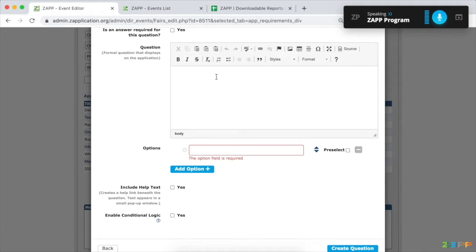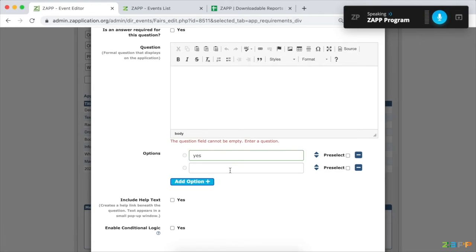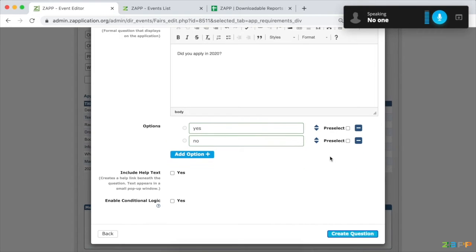Then you could say, did you apply in 2020? And the first answer could be yes, and the second option could be no. That's just a really quick and easy way to put that question in there so you can pull that in an Excel form and then use that for your internal processes. So we'll make that question as well and just go ahead and create it.